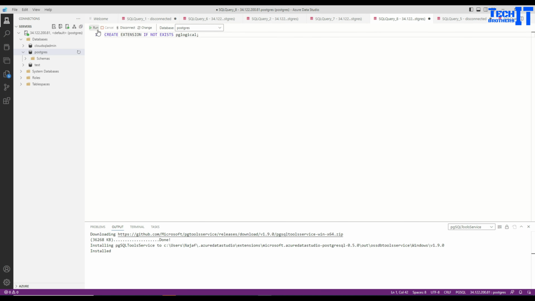The same script I have to run on the test database as well. So I'm going to select the test database here and then execute. So that was our first step, done.